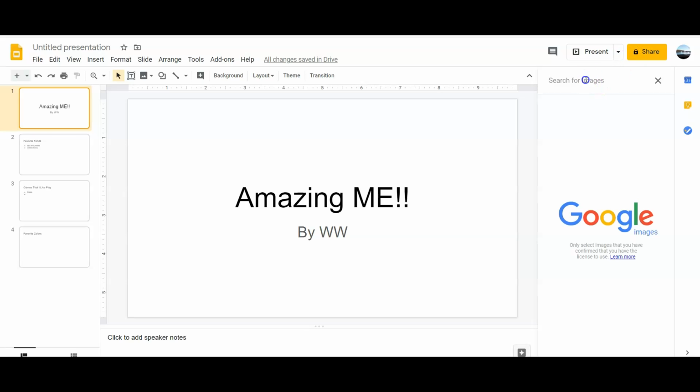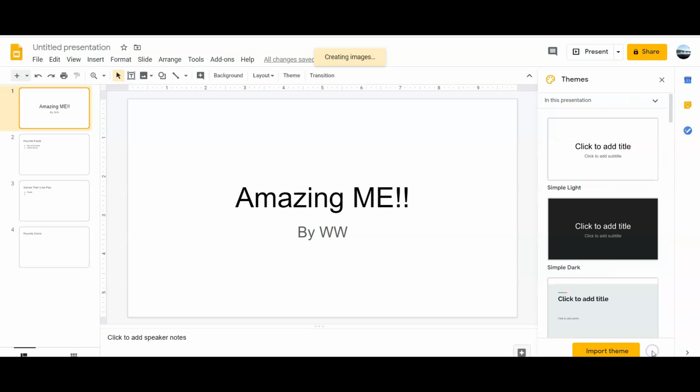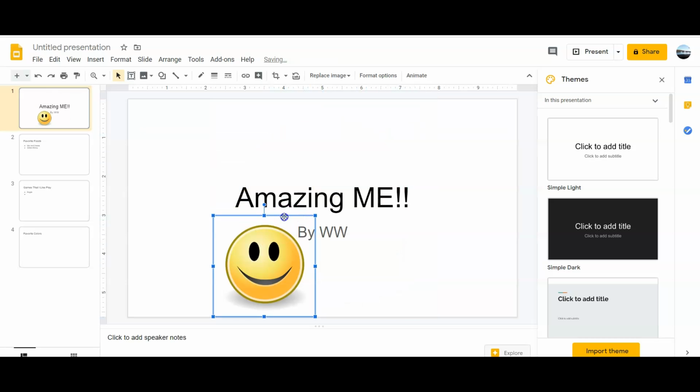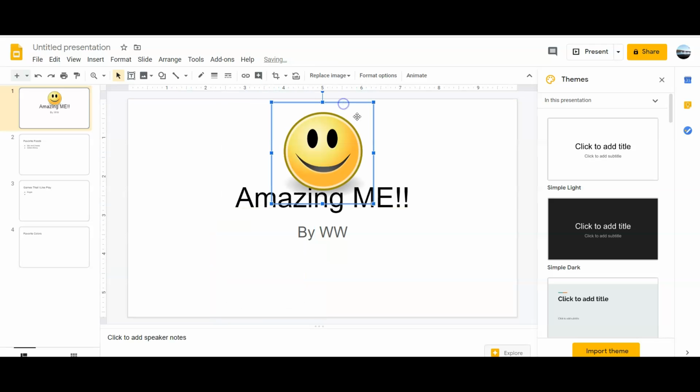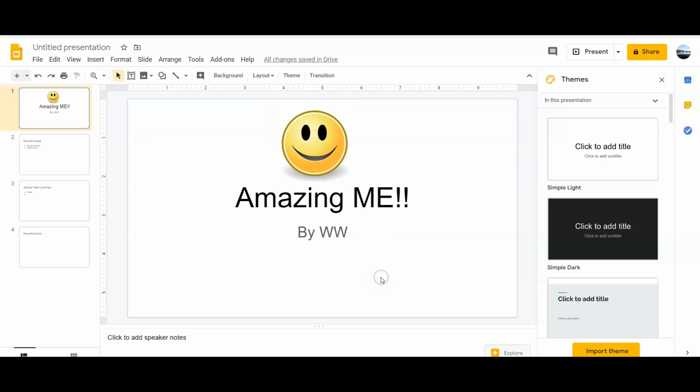Come over here, search for images, and I like smiling, so I'm going to look for a smiley face and make that my picture. Click on that, then insert, and the picture comes up, but it's too large. So I go to the corners, any of the 4 corners, and I resize that image. That image could either go at the top or in the corners of the slide, wherever, or in the bottom. That's entirely up to you again.